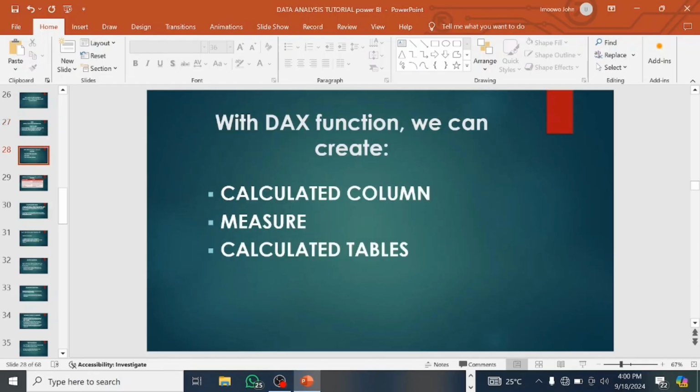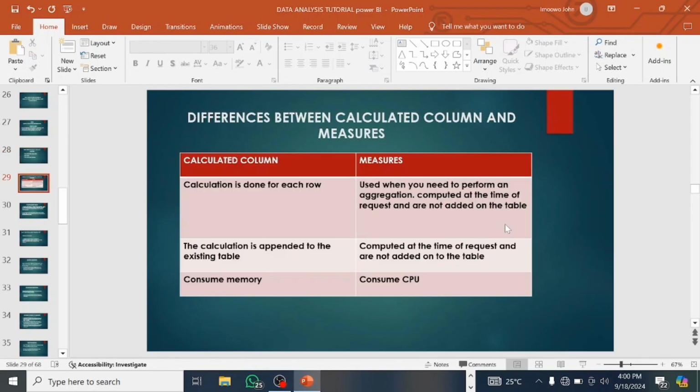So with that function, we can create calculated columns, measures, and calculated tables. So we're going to see the difference between calculated columns and the measure. In calculated columns, calculation is done for each row. For a measure, it is used when you need to perform a calculation at the time of request, and the results are not added onto the table. So a calculated column is added to the table, while the measure is not calculated in the table.